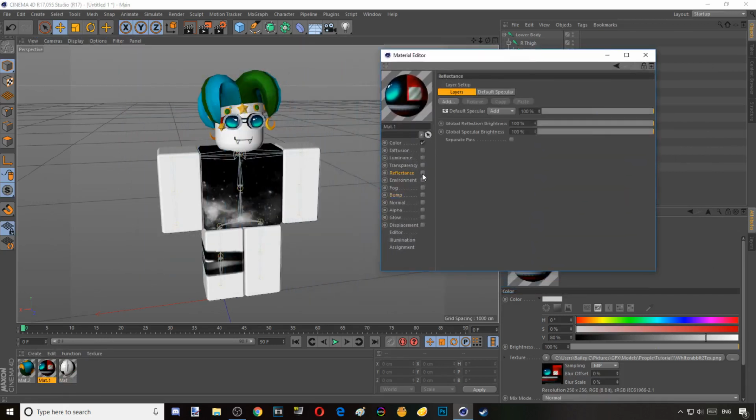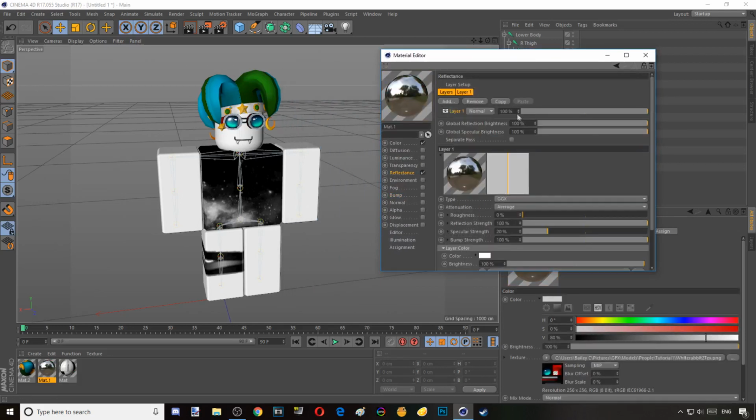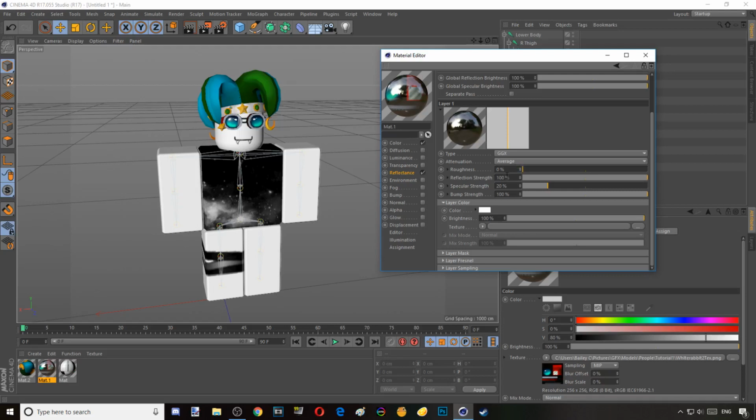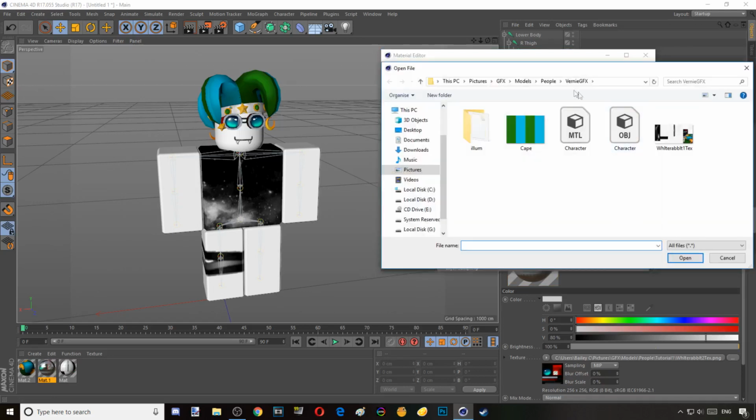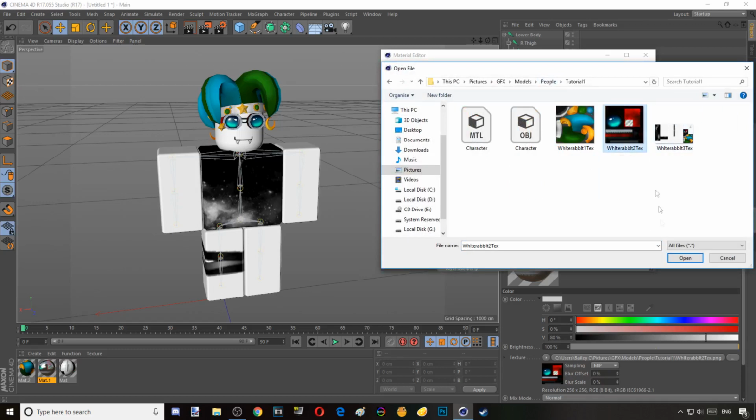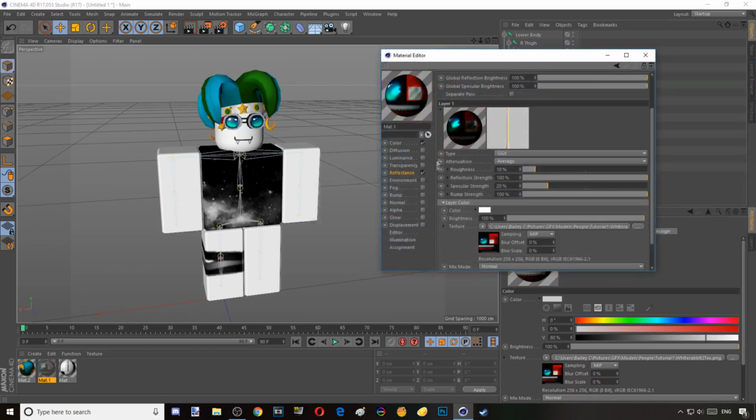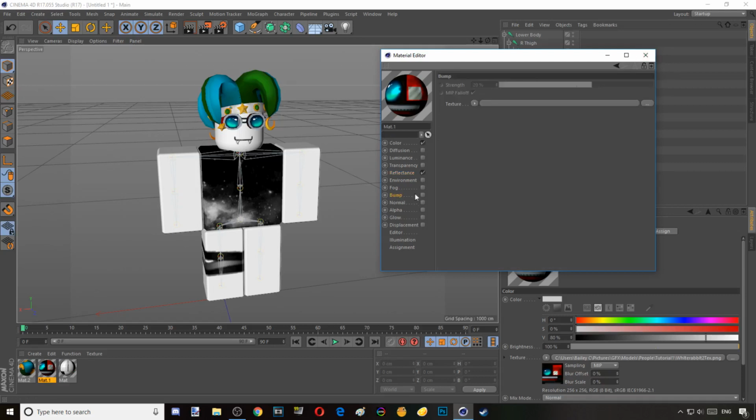On the glasses again, I'm going to add reflectance, but I'm going to remove specular and add GFX again. Since these glasses I want them to be a bit more shiny, I'm going to put that to 40%. And if I wanted the material to look a little bit scratched, I would up the roughness on it. So if you can see in the top left preview, it got a little bit more scratched.